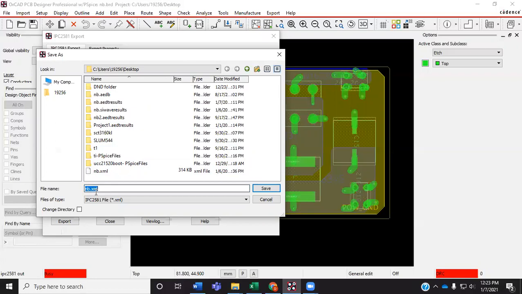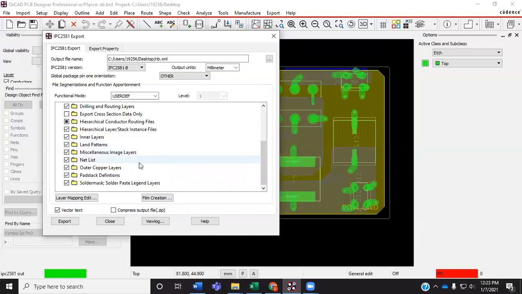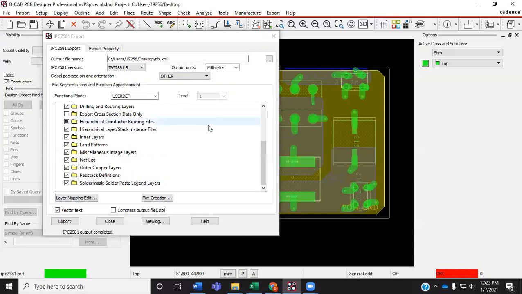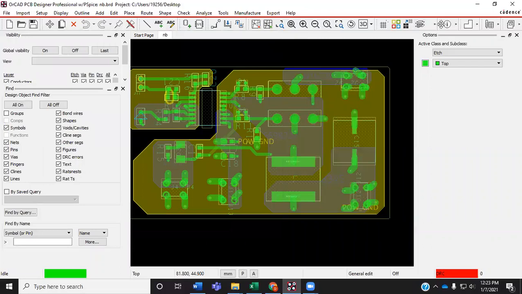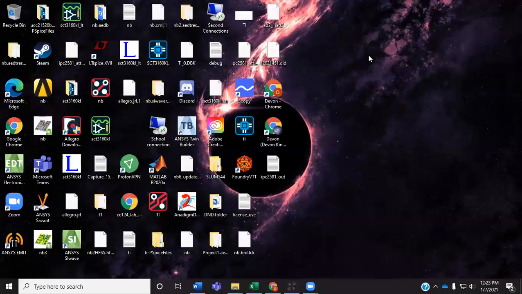Make sure to save that somewhere you can come back to it easily. I have saved it onto the desktop. And now we select export. And now it is done. Now we can just close the PCB system. You can save it if you want.